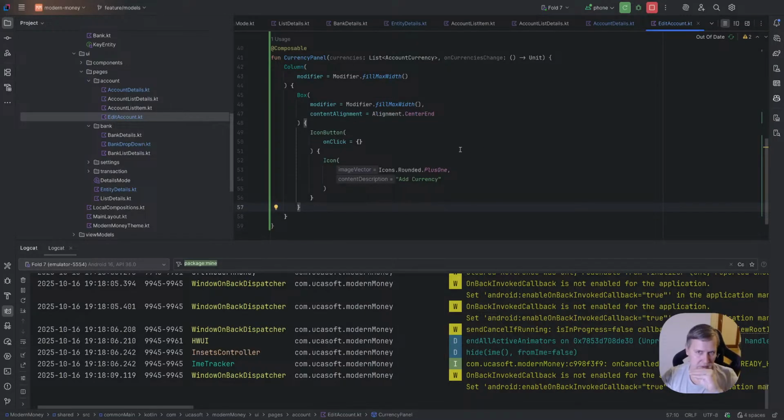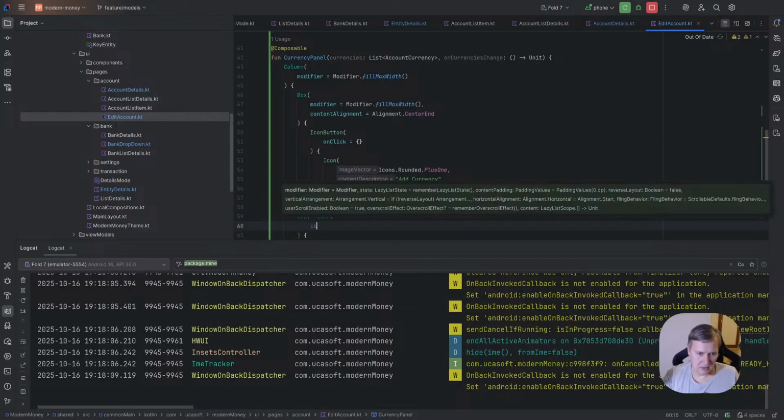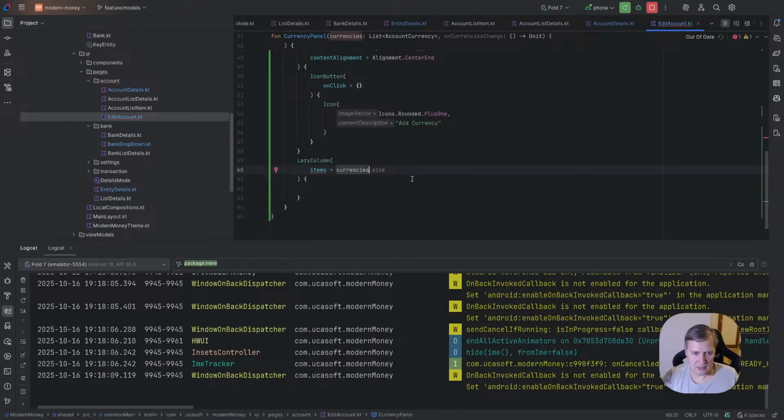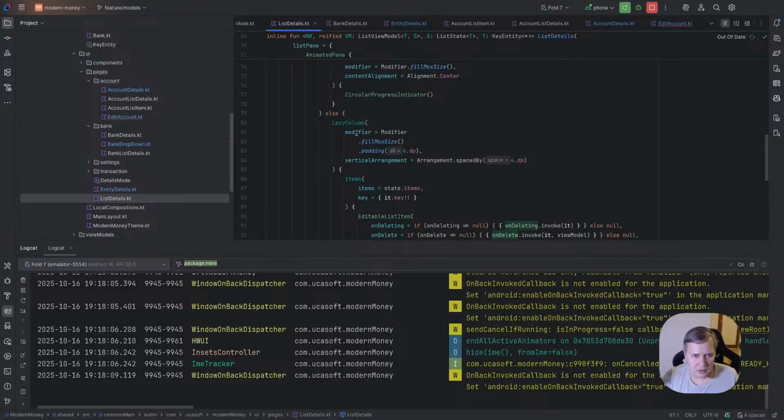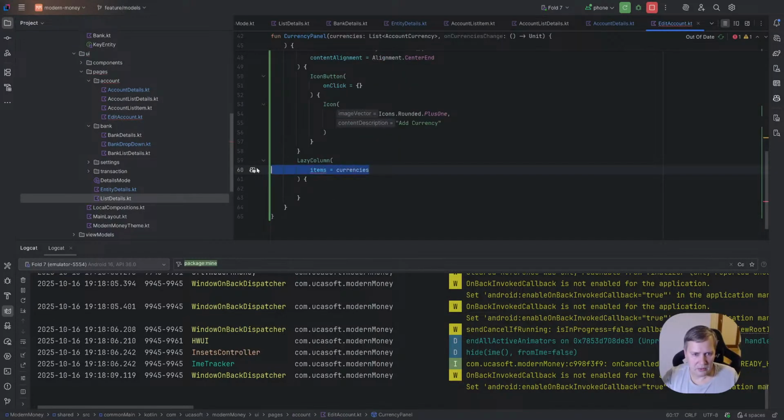So it's like a column, so we have this button, and then inside it we should have a lazy column, and as items it should be items, not size, just currency itself. What? No parameter. How will it be? List details, lazy column. Oh, okay, it's items inside. Yeah, sorry, my bad.